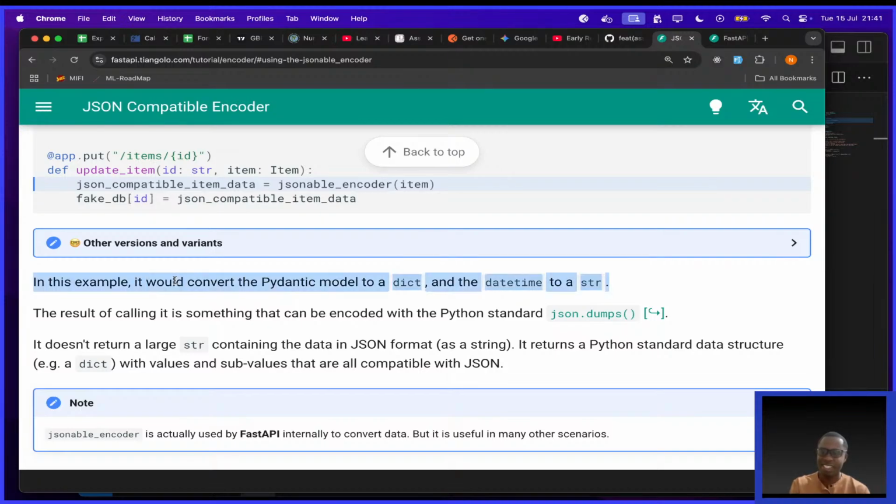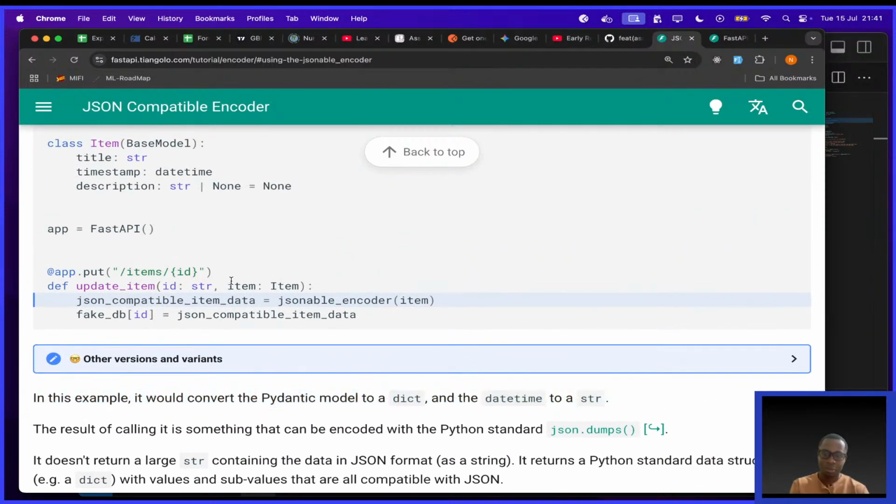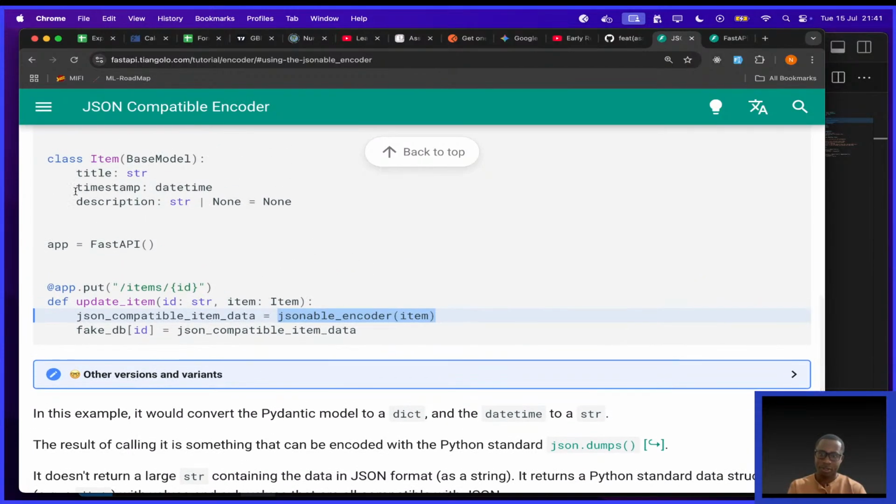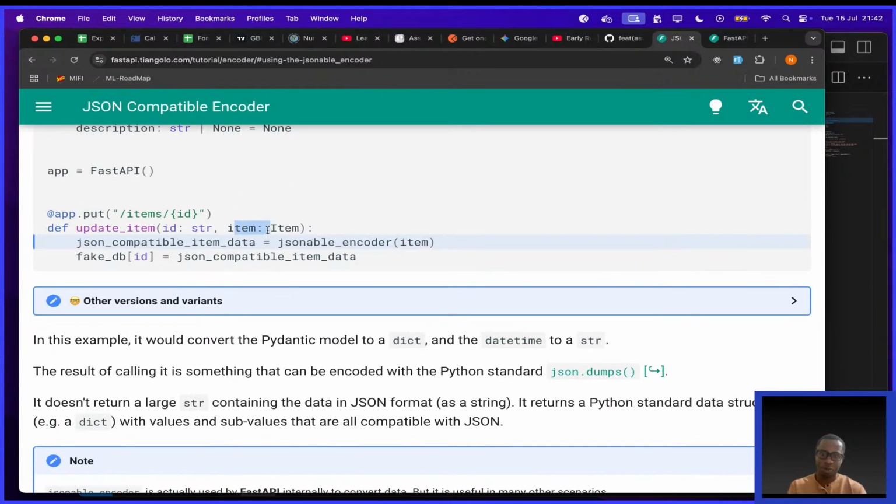So they're saying in this example, it would convert the pydantic model to a dict and the datetime to a str. So this is the model that would be converted using this function, jsonable_encoder. It takes that item and converts it, and the result is stored in this variable. So this title, this timestamp would be changed to a string on this line of code. As simple as that. So this to a string, and this whole thing would be converted to a dictionary.